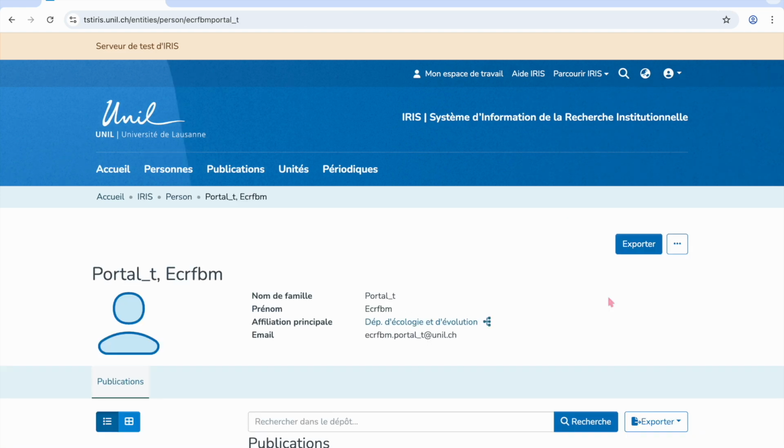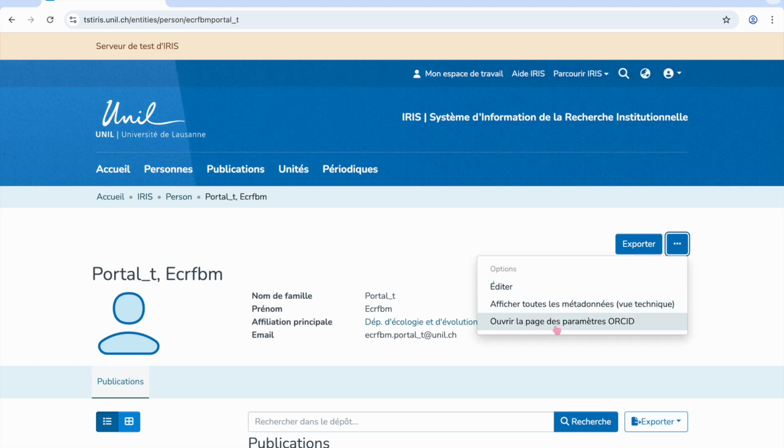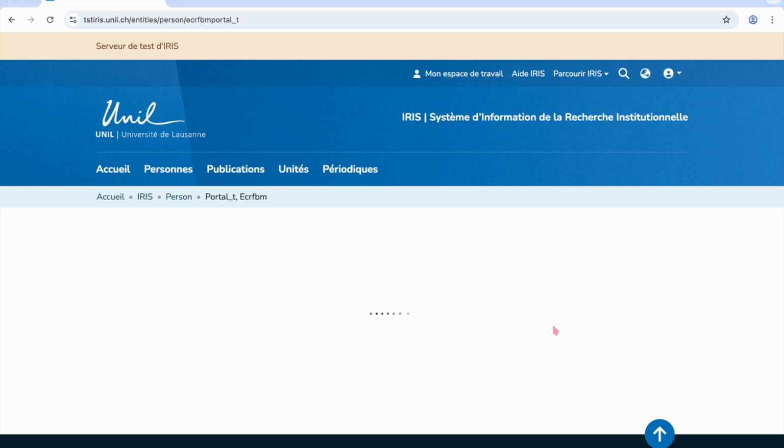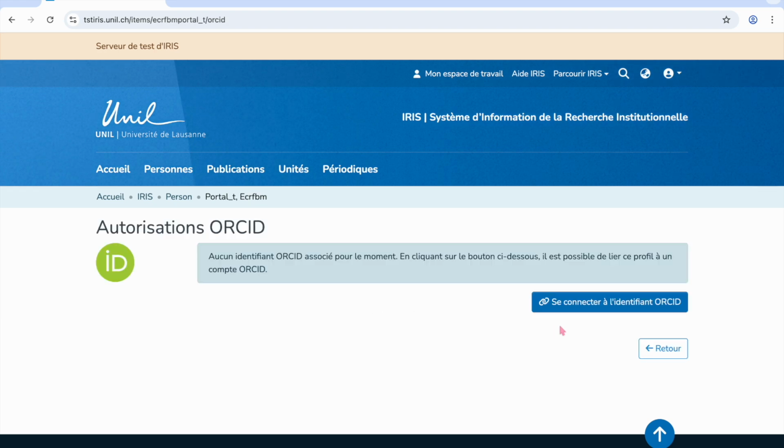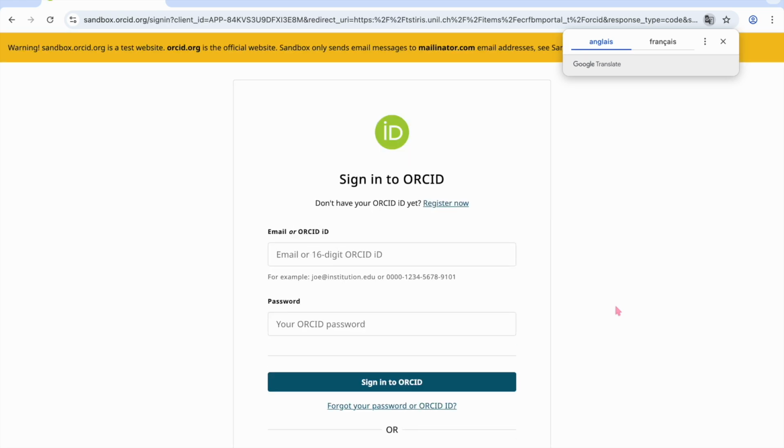Once on your profile, click on the icon with 3 small dots to open the Options menu, then select Open ORCID Setting Page. On the ORCID Authorizations page, click on Connect to ORCID ID. A new ORCID page will open, prompting you to sign in with your ORCID credentials to authorize the connection with Iris. Once authorization is granted, your ORCID and Iris profiles will be synchronized.